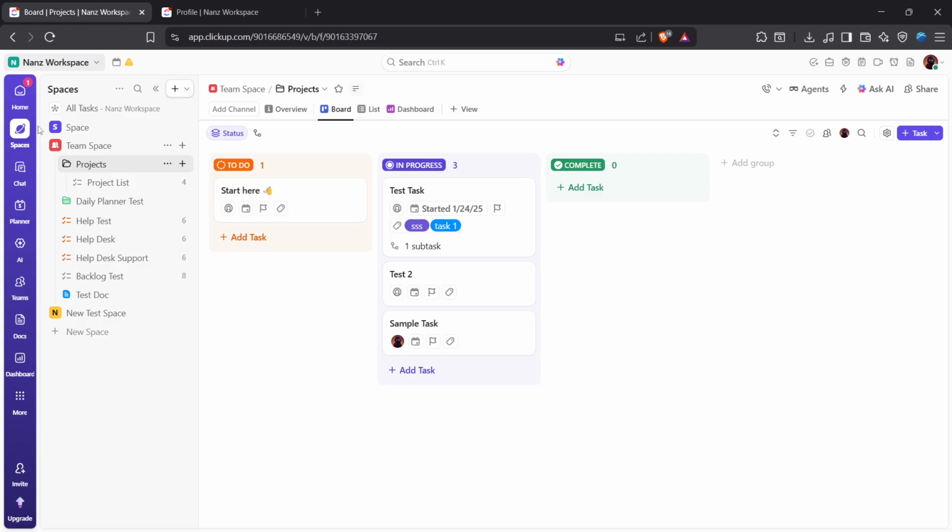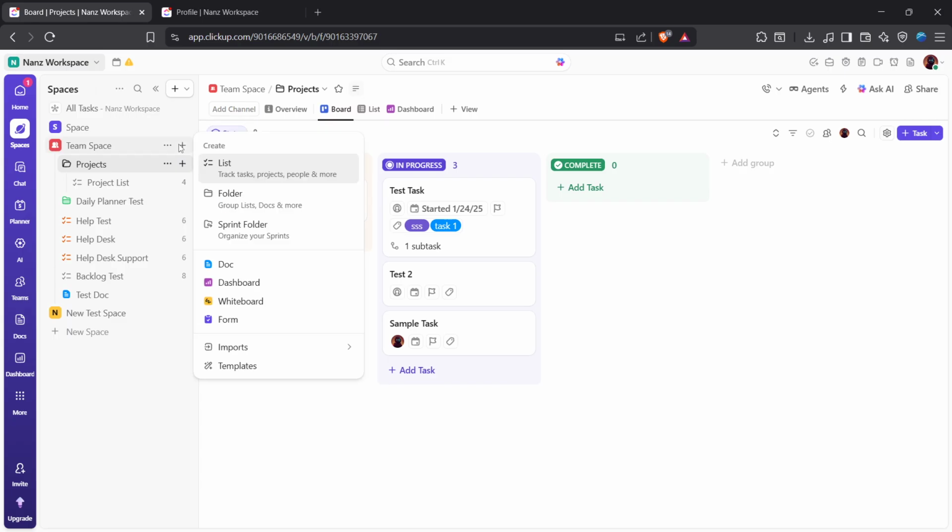Next, head to the space where you want the report to reside. A space is the best home for reporting because it groups related folders, lists, and dashboards together. Picking the correct space up front saves you the trouble of moving things later and ensures the right teammates have access. Inside that space, look for the plus icon to create something new.